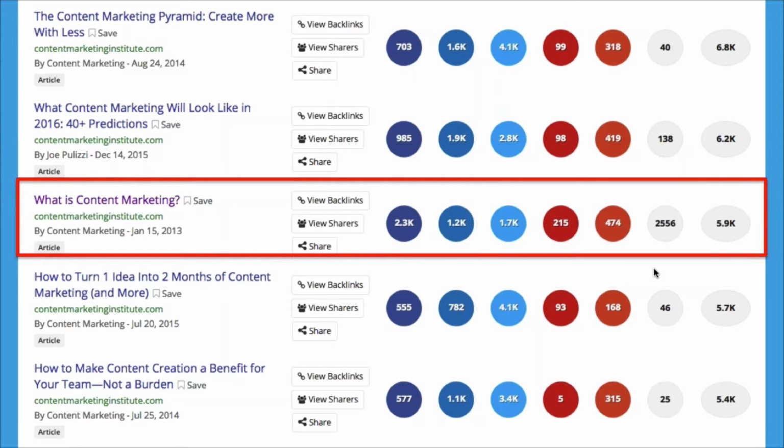It's actually quite a short post. It's quite a simple post. But obviously, because it's from the Content Marketing Institute, it's quite authoritative. So when people are talking about content marketing, they're obviously linking quite often to this particular article.